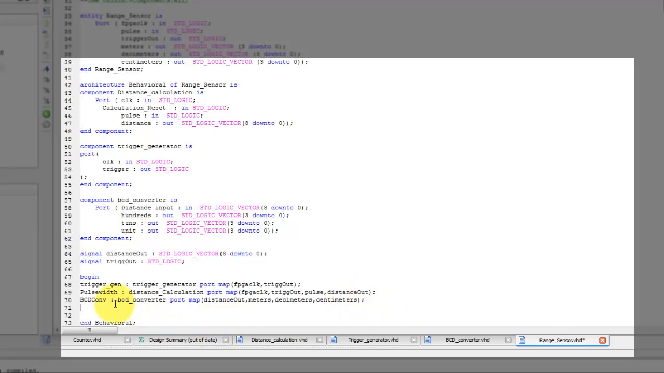The port map of the BCD converter maps its distance input to the distance out signal, hundreds to meters, tens to decimeters, and units to centimeters. After mapping all signals, now assign the value of internal signal trig out to trigger out of the range sensor module.